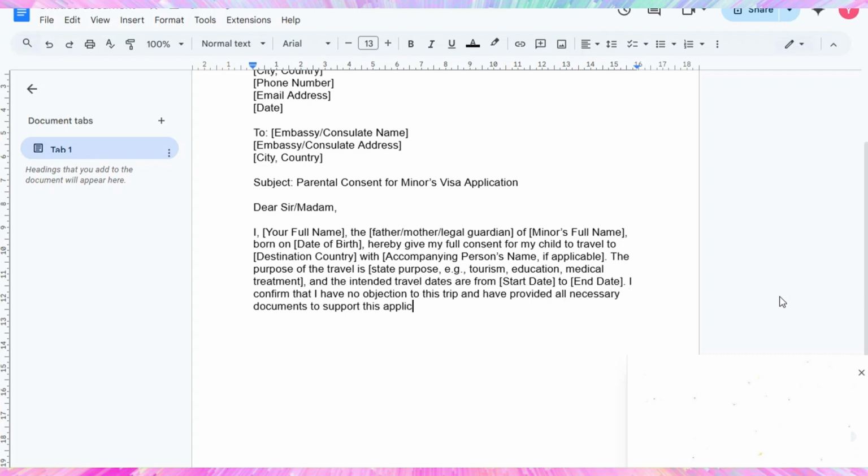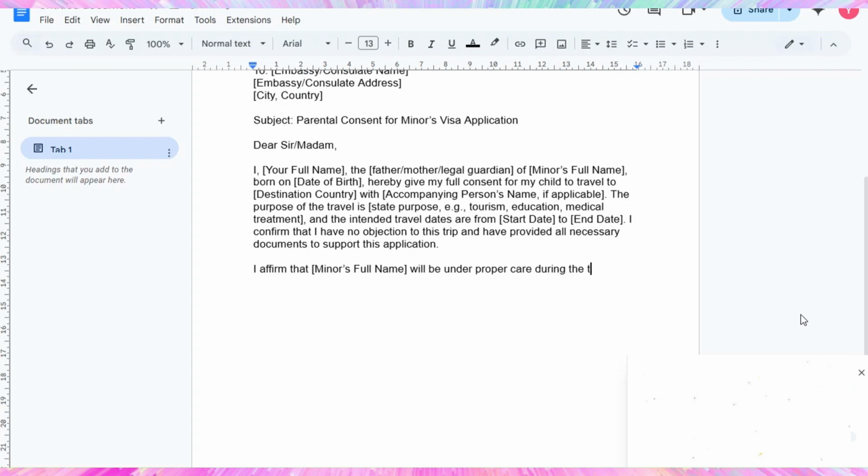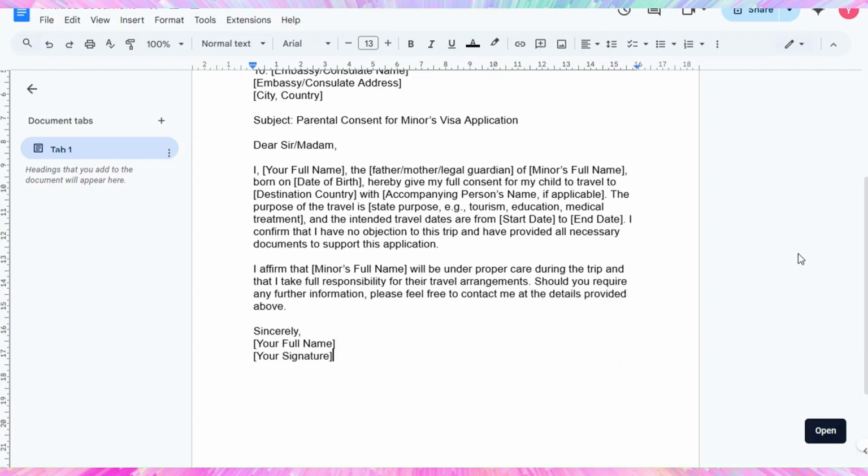"I confirm that I have no objection to this trip and have provided all necessary documents to support this application. I affirm that [minor's full name] will be under proper care during the trip and that I take full responsibility for their travel arrangements. Should you require any further information, please feel free to contact me at the details provided above. Sincerely, [your full name], [your signature]."